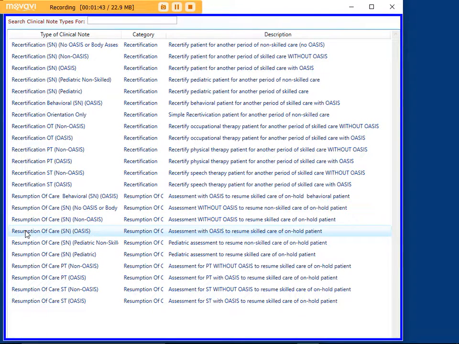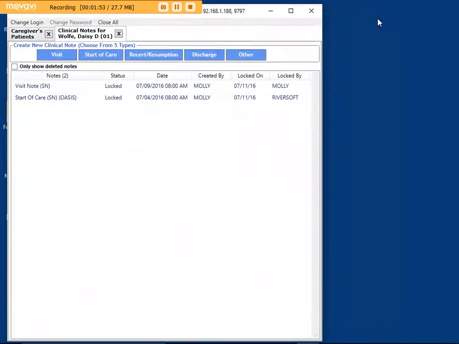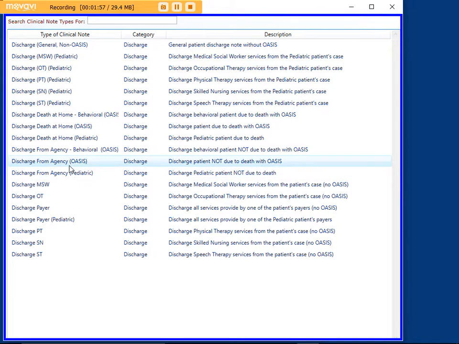Once the resumption of care note is locked, this will cause your patient to be placed back into an active status. Or you may wish to discharge your patient from agency. When your discharge from agency note is locked, this will cause your patient to be discharged from the agency.